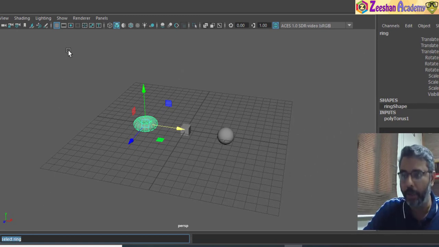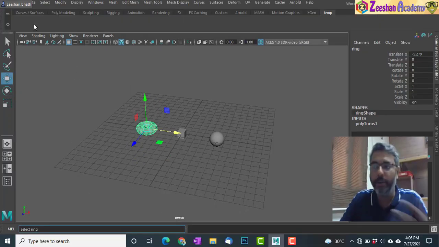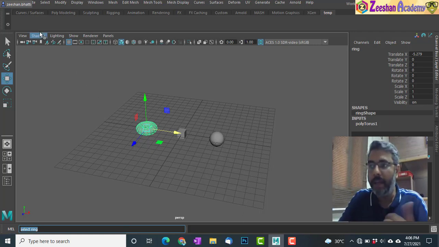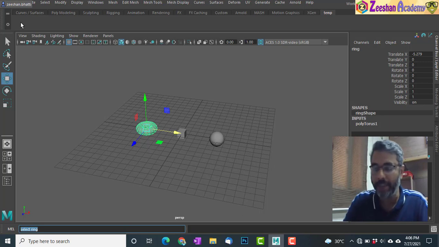I think my middle mouse is not working. Okay, my middle mouse is not working right now, but you can put this command on your shelf as well by simply clicking and middle mouse drag and drop onto the shelf, and then you can have a script that will select a particular object. So if you're working with a rigging model, you can select your rigs and rig components by simply very quickly clicking on a button as well. So this becomes very helpful.